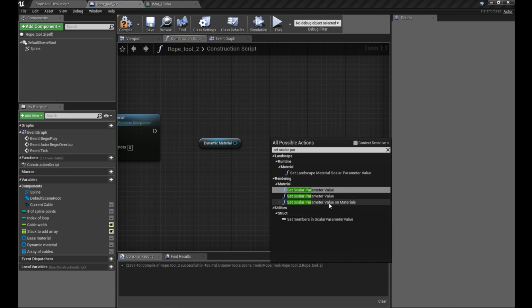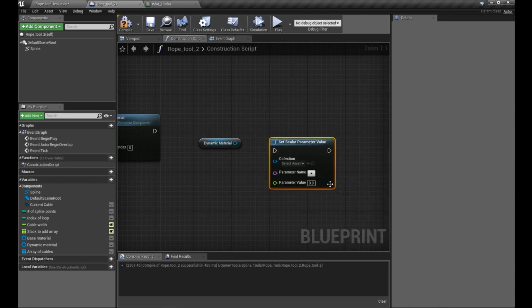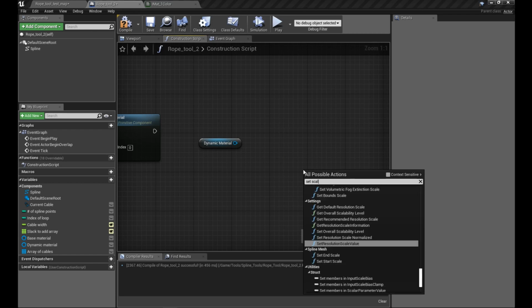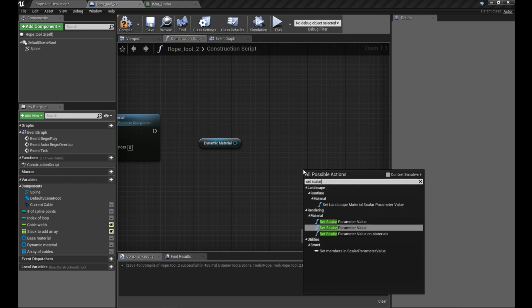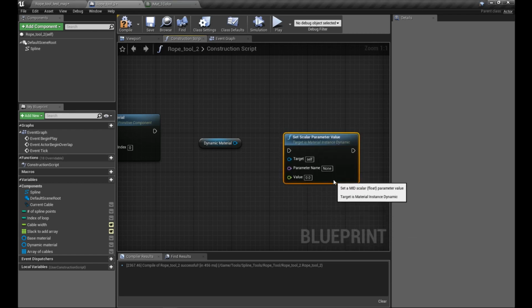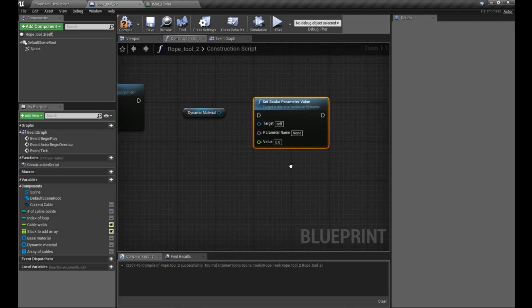On materials, I want to do this one right here. Nope, I did it wrong again. Set scalar. Let's do the first one. Okay, that one's the proper one. Okay, so sorry about that, but you're going to run into the same thing.